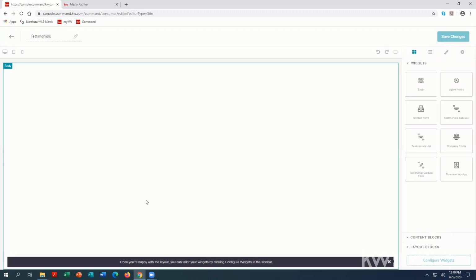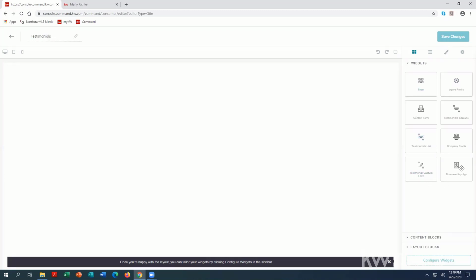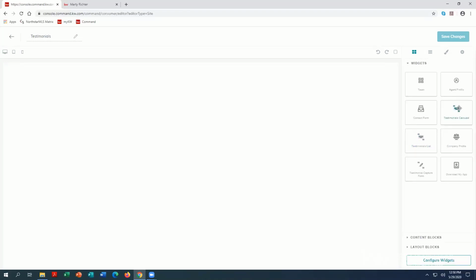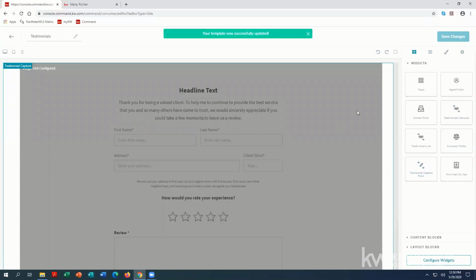Now I've got a blank canvas here in the center of the screen, and on the right-hand side, I have the available widgets. So I have two options here. I can build two separate pages, one for capturing testimonials and one for displaying them, or I could put that all into one page. So let's put it on one page for this example. I have two options for displaying testimonials. I have the testimonials carousel, which will display 3, and testimonials list, which will display up to 10.